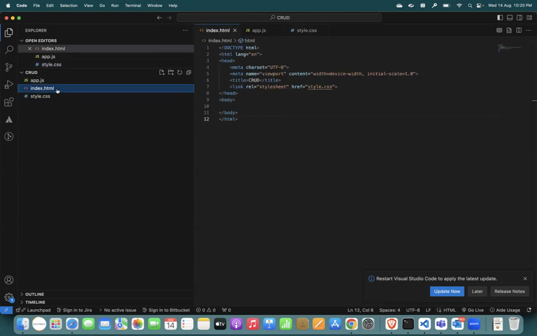So first of all, in index.html, I will write some template. I will write a div with class container. Inside the container, I will write a form and a table. So the entire form and table I will write for the JavaScript CRUD.